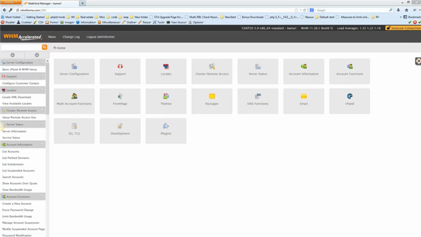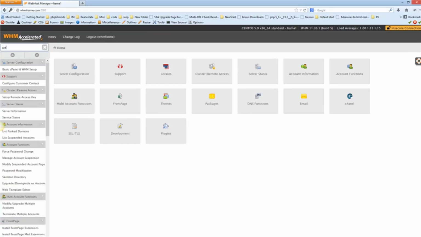Okay, now that we have an account made, what if the user changed the password and now they can't remember it, or if it's your domain, you can't remember what the password is? What do we do? Well, the simple answer is we just change the password using the WHM. Now, again, you can go through your account information or account functions, or we can use the quick search.